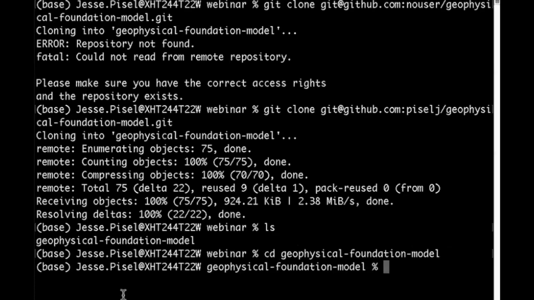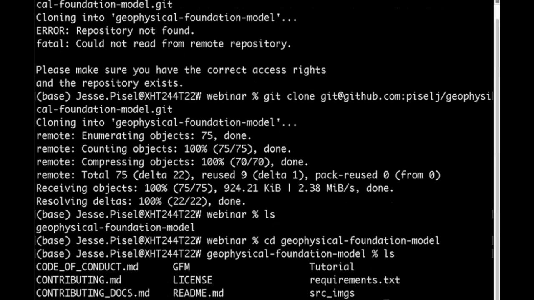Okay, so you can see how it changed from webinar being my primary directory here to now it lists Geophysical Foundation Model as my current directory. And again, we can enter ls and hit enter to see what's in there. And look at this, we've got all of the things that we saw in the repository. So we've got that code of conduct, contributing, some other markdown documents, our README file itself, my requirements file, and then we got some other directories.